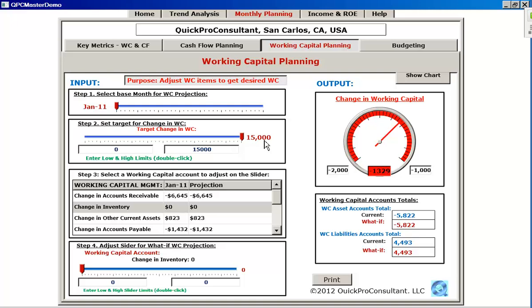Next, we move to the Step 3 panel where the metrics relevant to working capital are listed. Note that before setting projections, the starting what-if change for each metric is equal to the corresponding January base change. Consistent with this, note that in the output panel beneath the output gauge, the initial what-if numbers are equal to the corresponding current numbers.